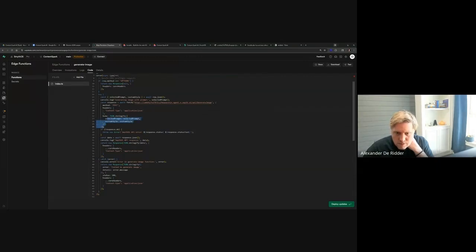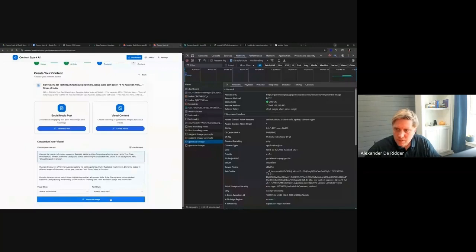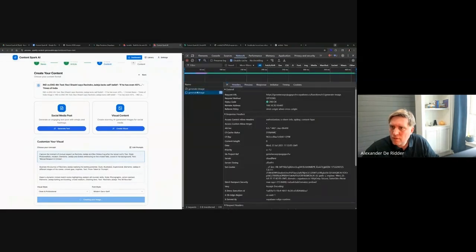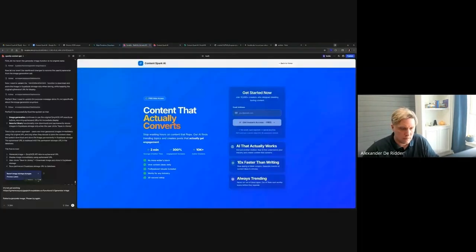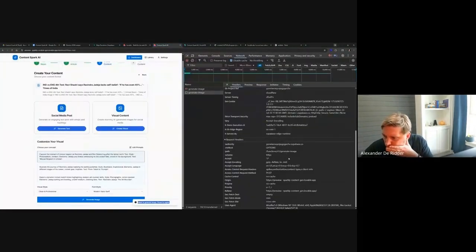For some reason, it's complaining. So what's the error precisely I get? Failed to generate image. Let's try again. But why? This was working a minute ago.